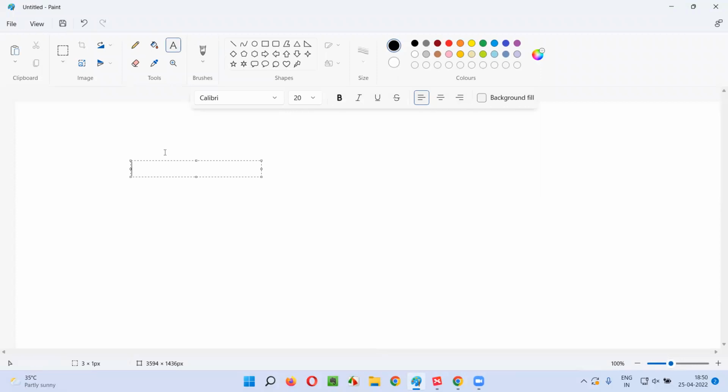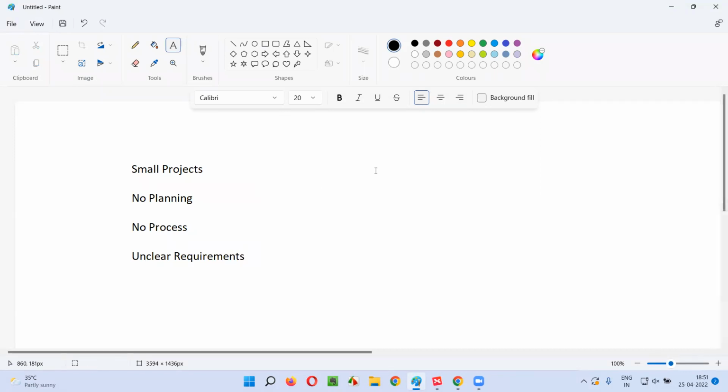So let's say there is a project which is of small size. In which situations is the Big Bang model applied for project development? Small projects. In smaller projects, the Big Bang model will be followed where there is no planning, no process followed in that project, and the requirements are unclear. In such kinds of situations, a Big Bang model will be applied by the client.